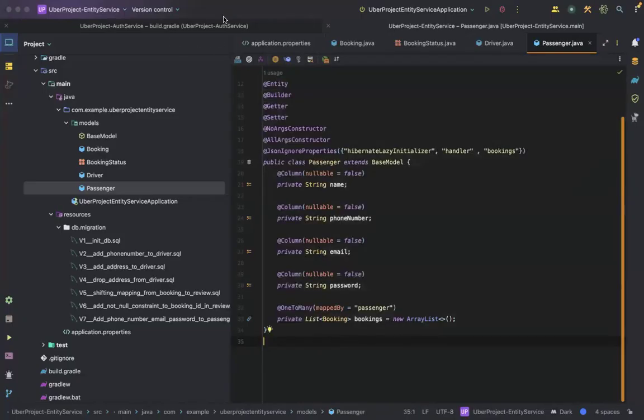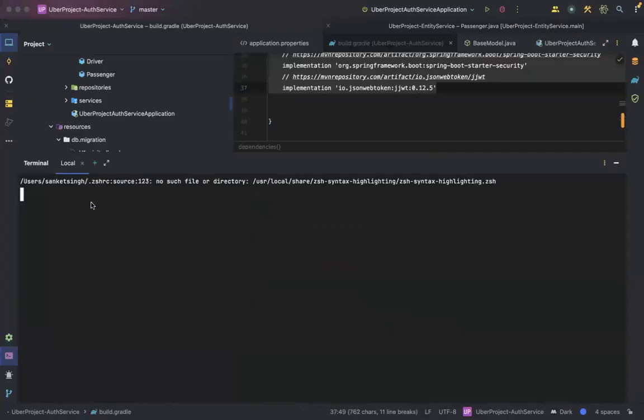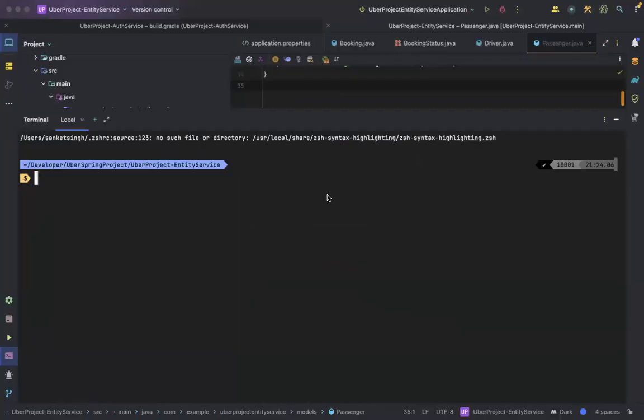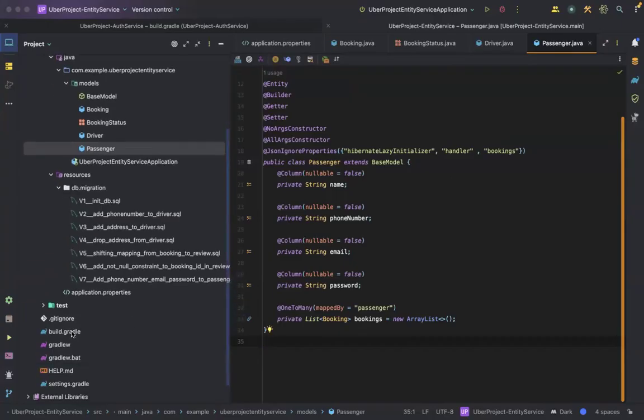Ideally, we should be able to refer to this new project, which has been created. If you go by the path, you can see what's the path of this project: developer Uber Spring project, Uber entity service. And what is the path of this project? Developer Uber Spring project, Uber project auth service. So you can see we should be able to refer to it from the local computer only. Like we should be able to import it from the local system altogether. We should not be required to push it to Maven Central. Can I say that, guys?